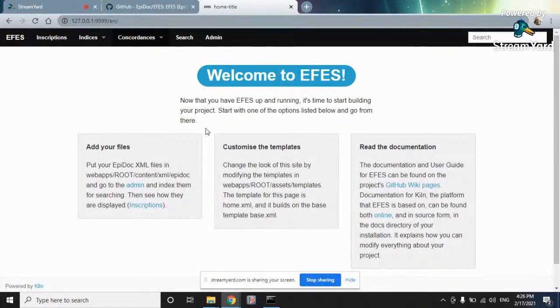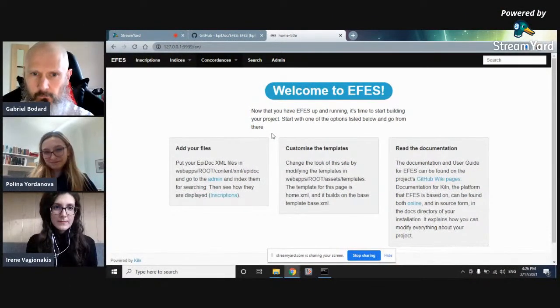Irene will take on showing you how to put your files in the system and how to view them and how to index and harvest them.